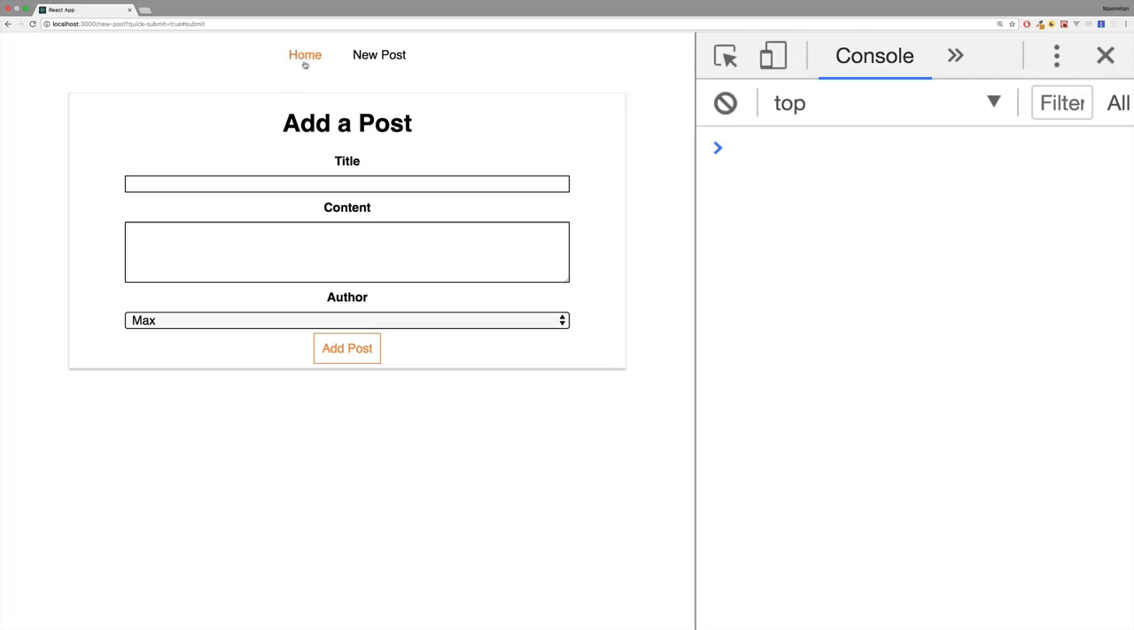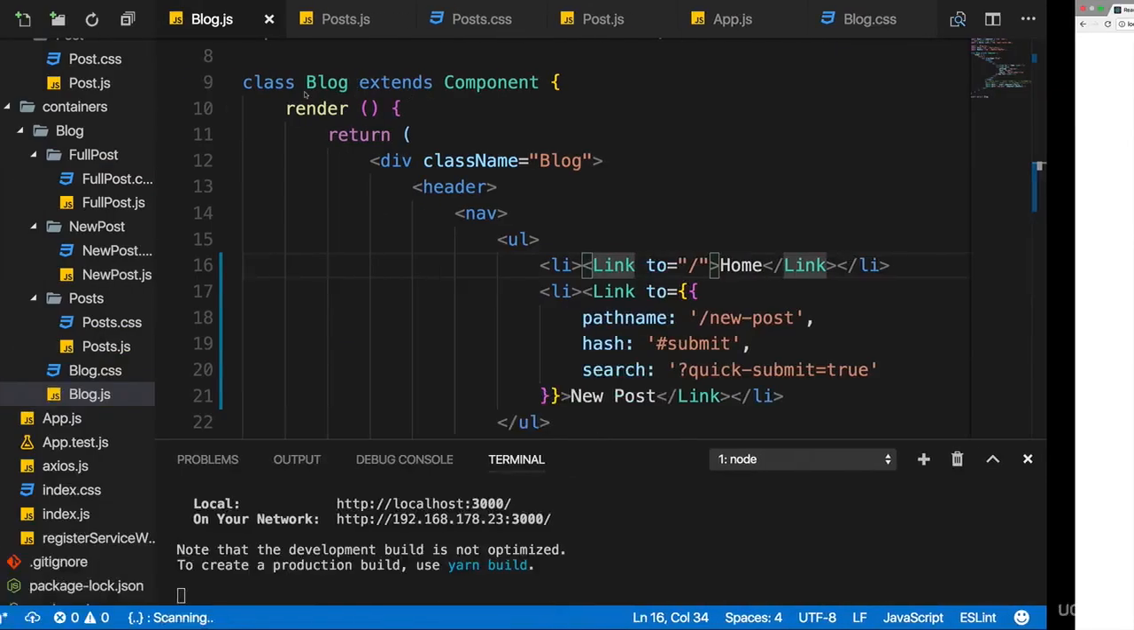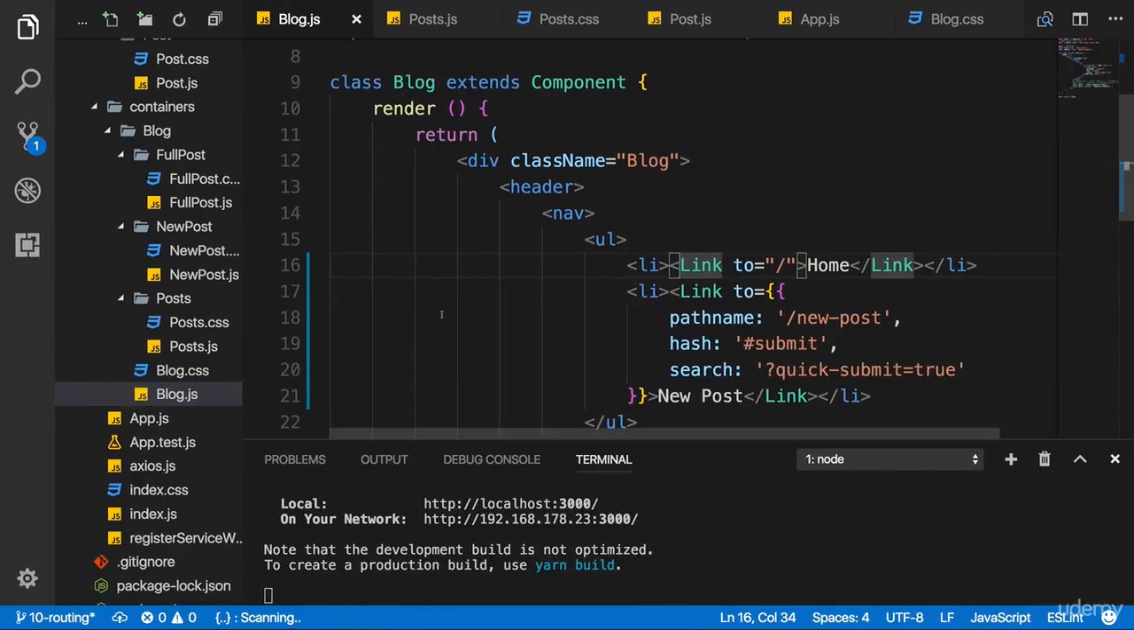Right now in our application, we are able to navigate around. We are able to do that without reloading the page. Now let's have a look at the information we actually get in the components we're loading, because React Router gives us some extra information about the loaded route through props.